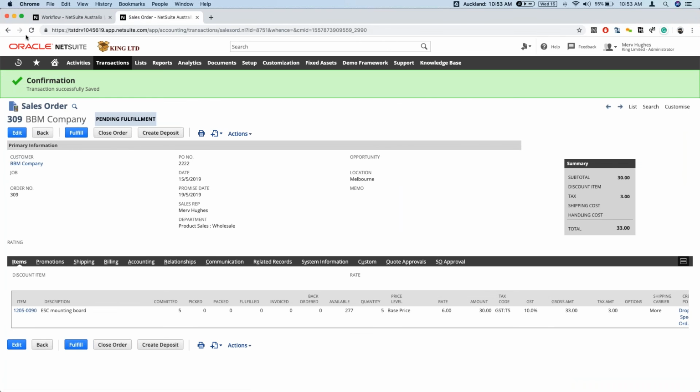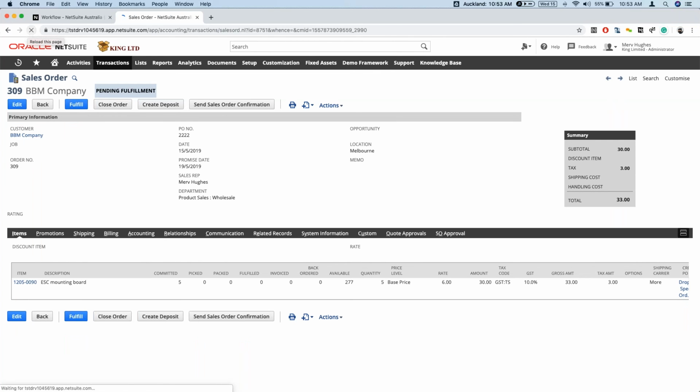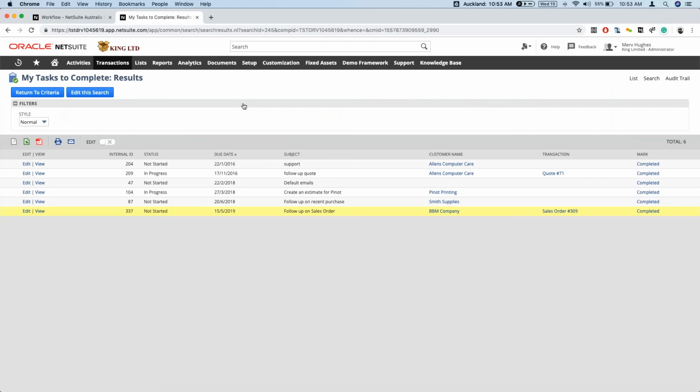If I refresh my page, obviously, to get that workflow refreshed, what I'm expecting to see is indeed my send sales order confirmation button, which is great. When I click this button, I'm expecting that the email gets sent and I'm redirected to my task page. So let's try that. Click on send sales order confirmation. In the background, it will be sending the email. Once the email is sent, I will be taken to my task to complete result. There you go.